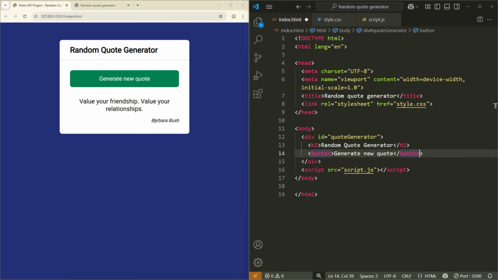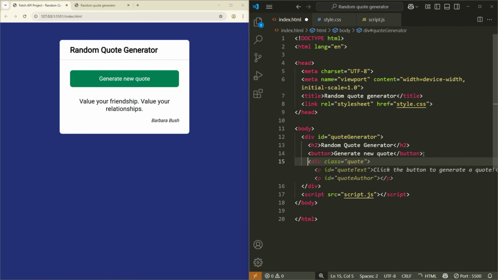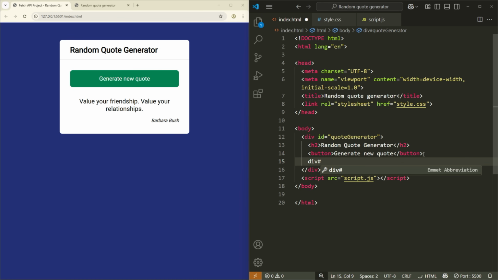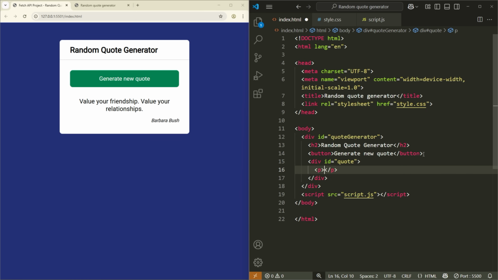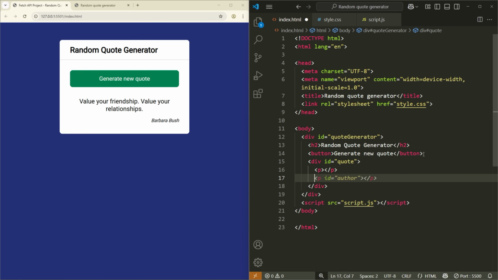For the code and the author, let's add a div. So add div with ID code. For code content, add p tag. For the author, add em tag.